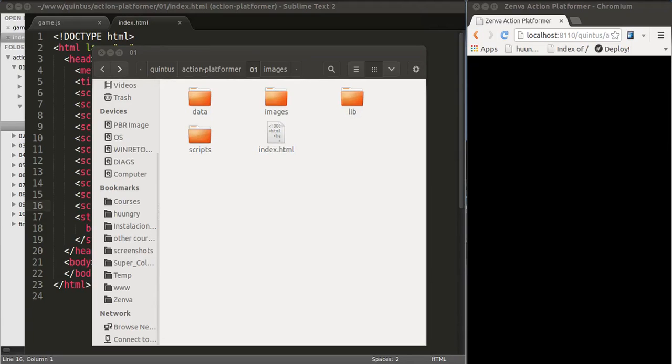In this lesson, we'll create a hello world with Quintus, and we'll load our map, the map we built with the Tiled map editor. So download the source code of the project and go to folder 01.